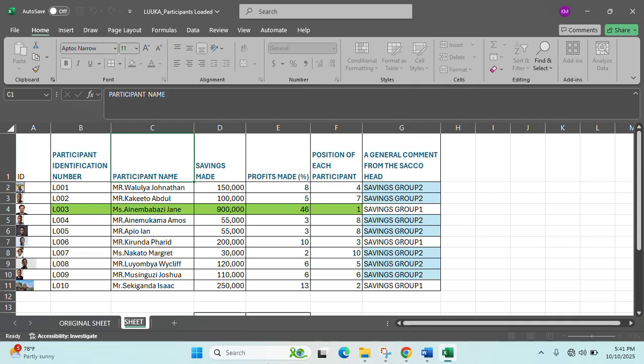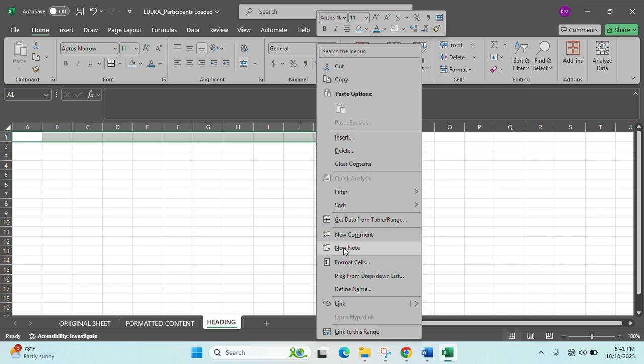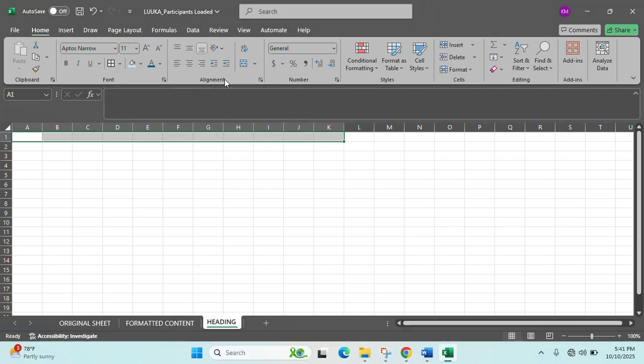maybe formatted content. Then this one, I can rename it as heading. This one can have my heading about the Sacco. Yeah, and I can put my heading at this sheet. I can right click at this, then I select merge and center, merge and center.